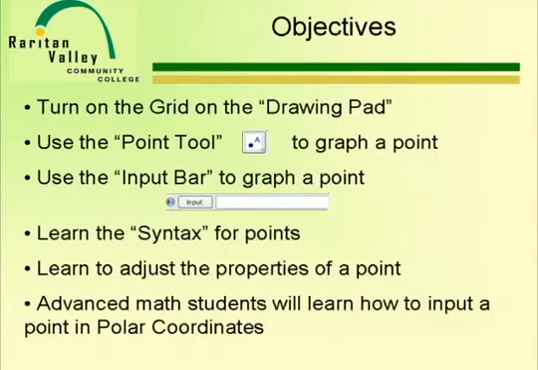All right, so let's review what we did in this module. First, we learned how to turn the grid on in a drawing pad by doing a right click on the drawing pad. Then we used the point tool to put a point on a graph, and we learned that we could put multiple points on until we clicked on the move arrow. Then we used the input bar to put on several points in the graph.